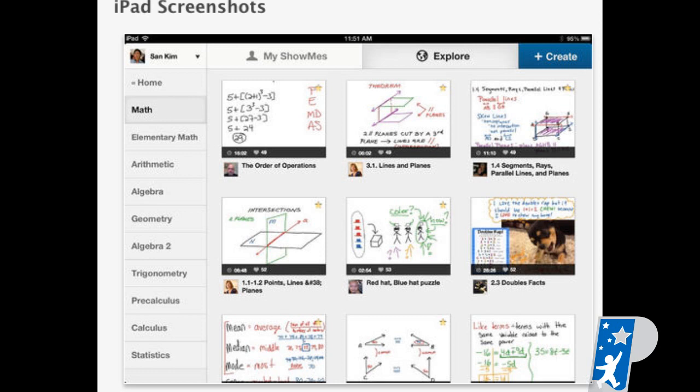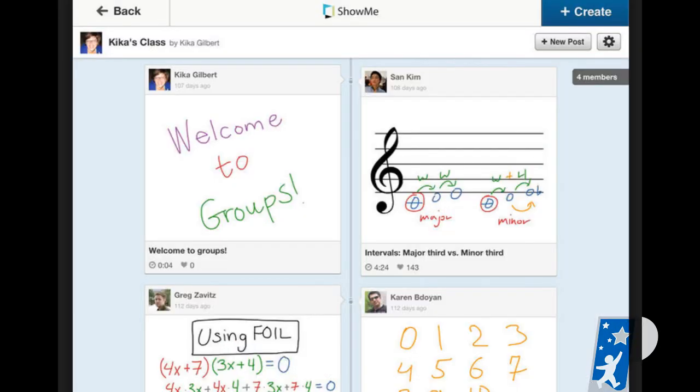One more important thing to note is that SHOWME, the application for the iPad, is free to download in your application section through iTunes. In the next segment, Wesley Fryer has created a tutorial that gives you the basics on how to use this application. Once again, you'll find it very simple and easy to use.